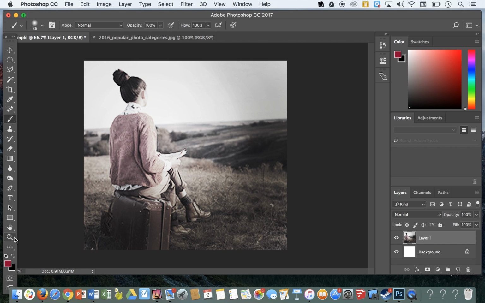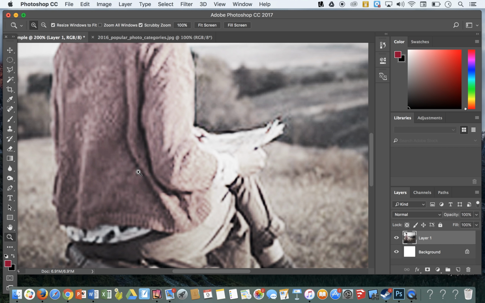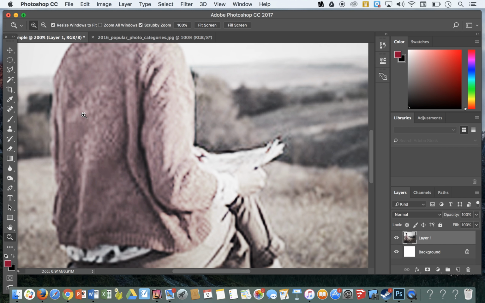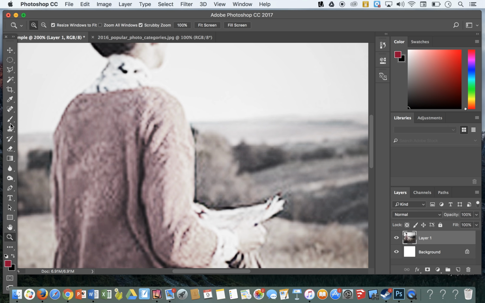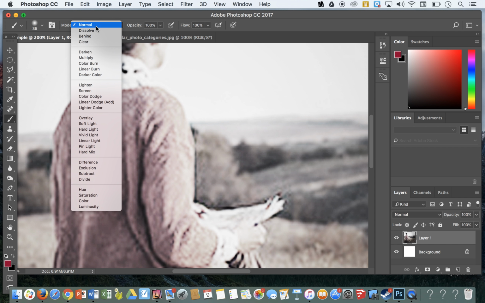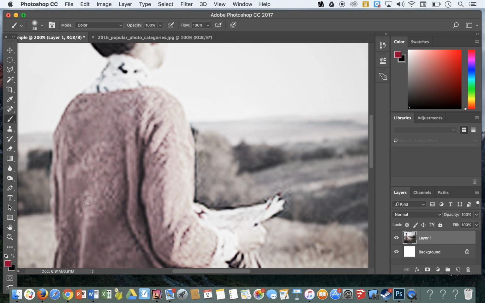Now a really cool thing is I'm going to zoom in so we can see this a little bit more so I can color in carefully. And what I'm going to do is select the brush tool, but in color mode what happens is that I only color grays, and it keeps the detailing of whatever I'm coloring.